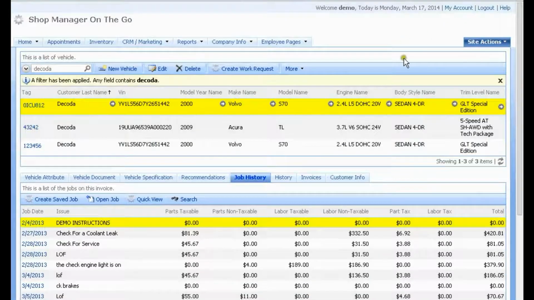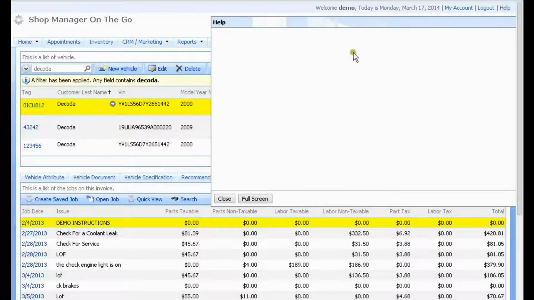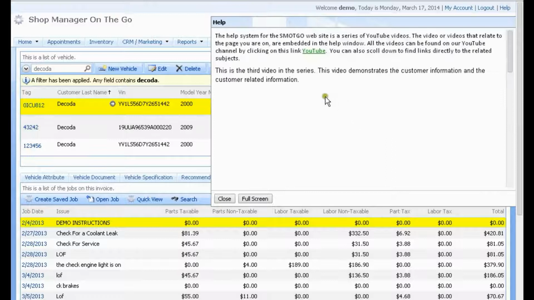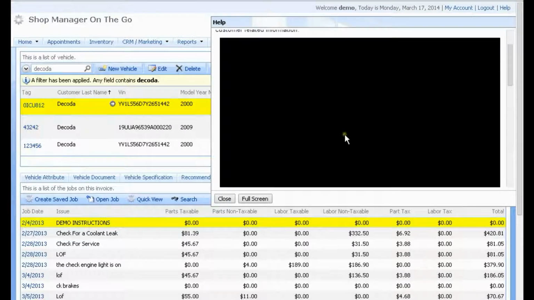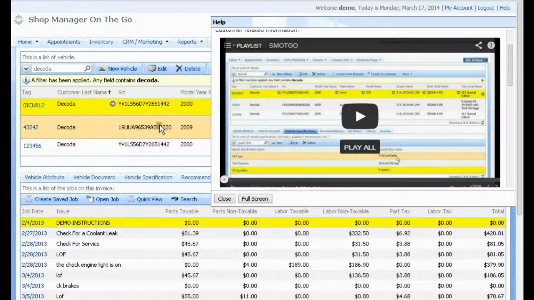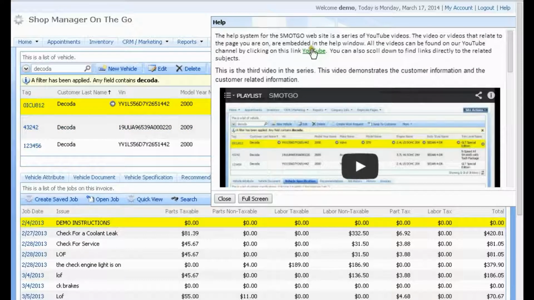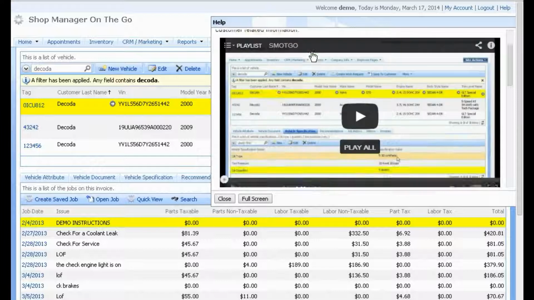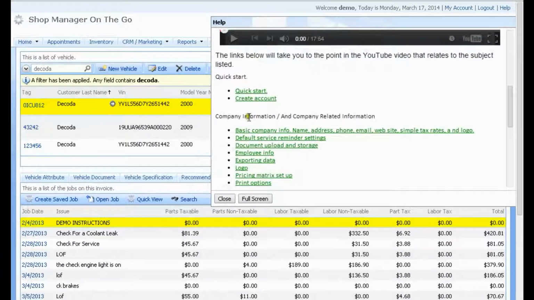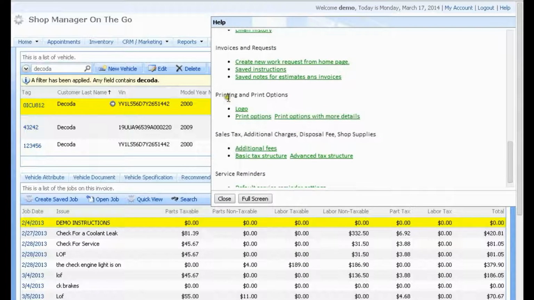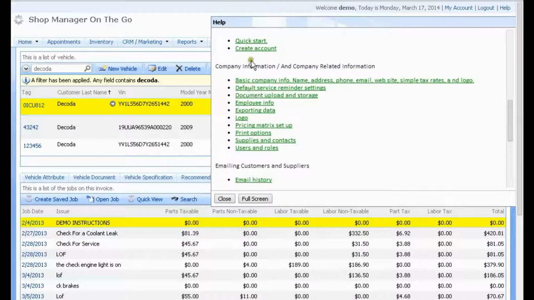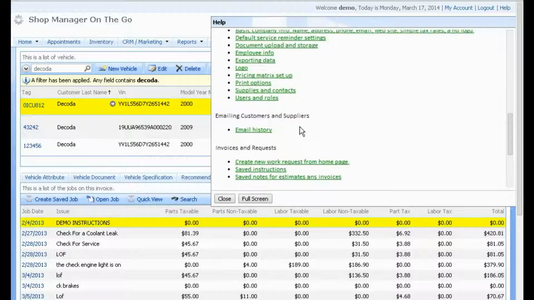Let's go ahead and take a look at the next change, and that is to the help system. In case you weren't aware, up here in the right hand corner is a help link, and it'll open up a YouTube video that is directly related to this page. It'll give you a link to all the YouTube videos, and now we've created this index down here, and it will take you right to the video and the start time of that part of the video.